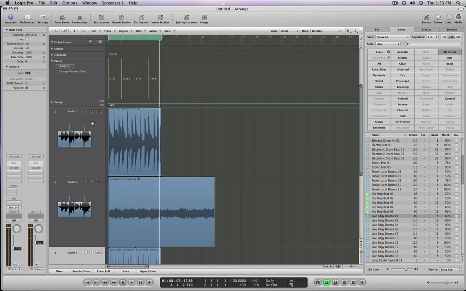And that's how you make Apple loops track to the different chord changes in Logic Pro 8. Learn Logic Pro.